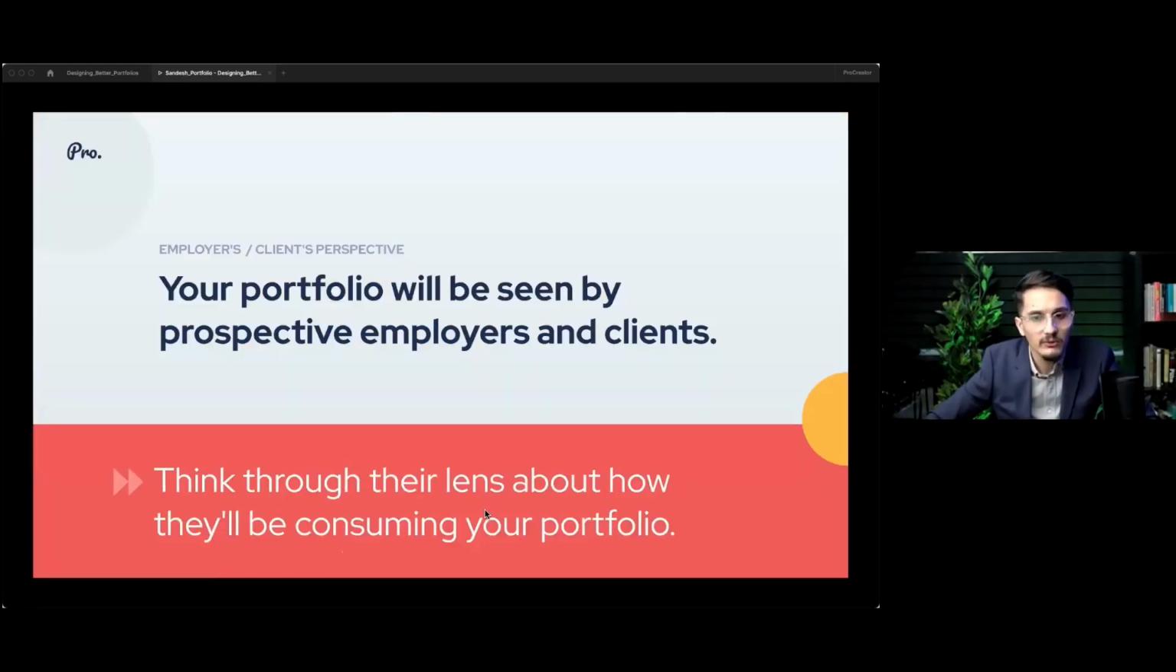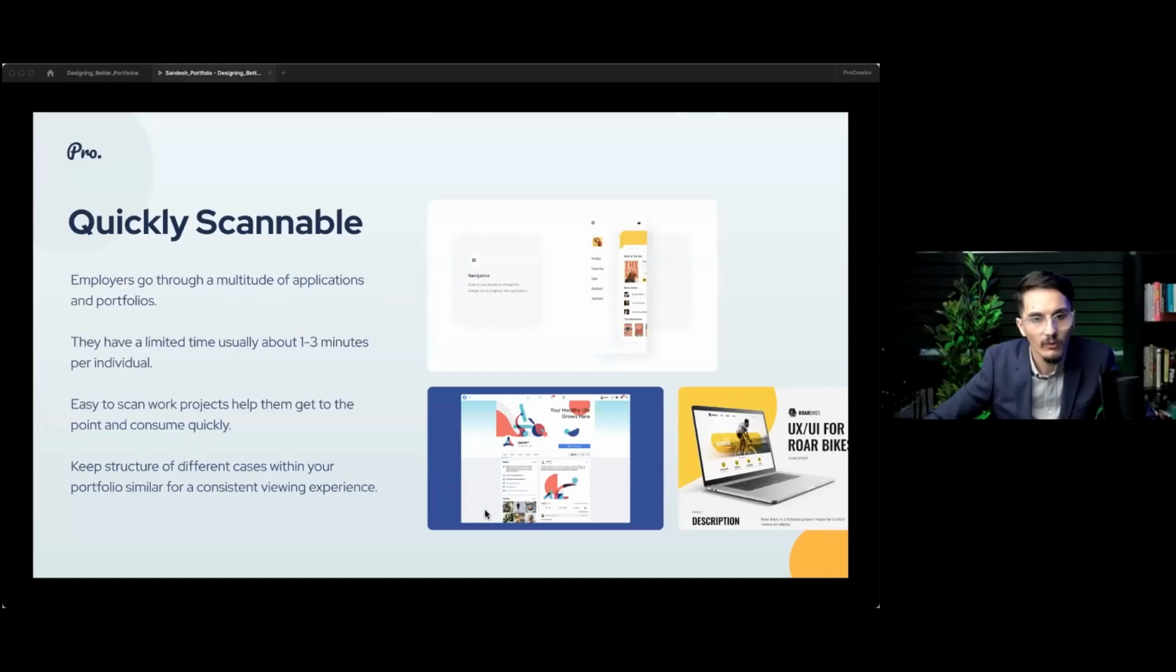So we need to think through their lens of how they'll be consuming the portfolio, and therefore understanding that perspective becomes very, very important. Number one thing is employers or clients do not have a lot of time, right? If it's a relatively smaller company, they may invest a little bit more time. They may not have a lot of people that they are hiring. They may be hiring only a few people, so they may spend a little bit more time, probably 2 minutes, 3 minutes, going through an individual's portfolio. But usually people do not have a lot of time.